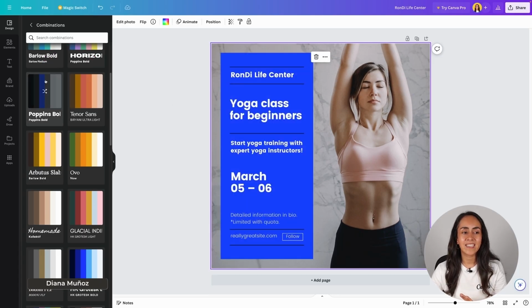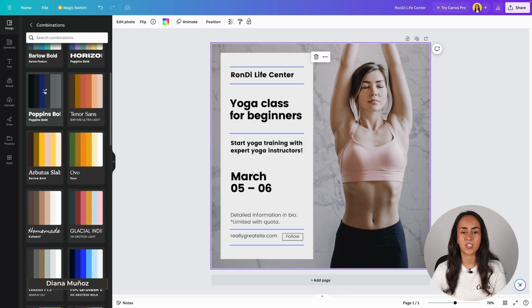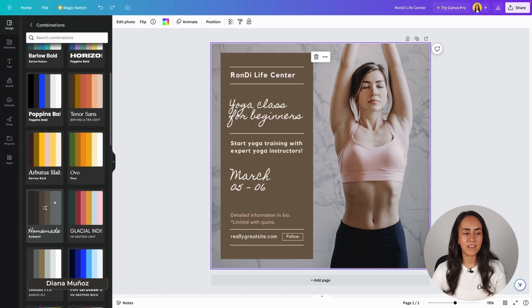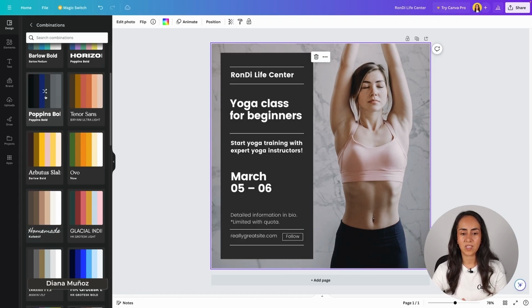Now, if you like this style but you want to see a different color combination, click one more time on this shuffle icon and see different combinations of colors using exactly the same style. If you want to preview other color combinations, you can click on the other options here and see how they look on your design. I think I'm gonna stay with this one here, so I'm gonna use the black and white. And now let me show you how you can search in the Canva library and add elements to your designs.